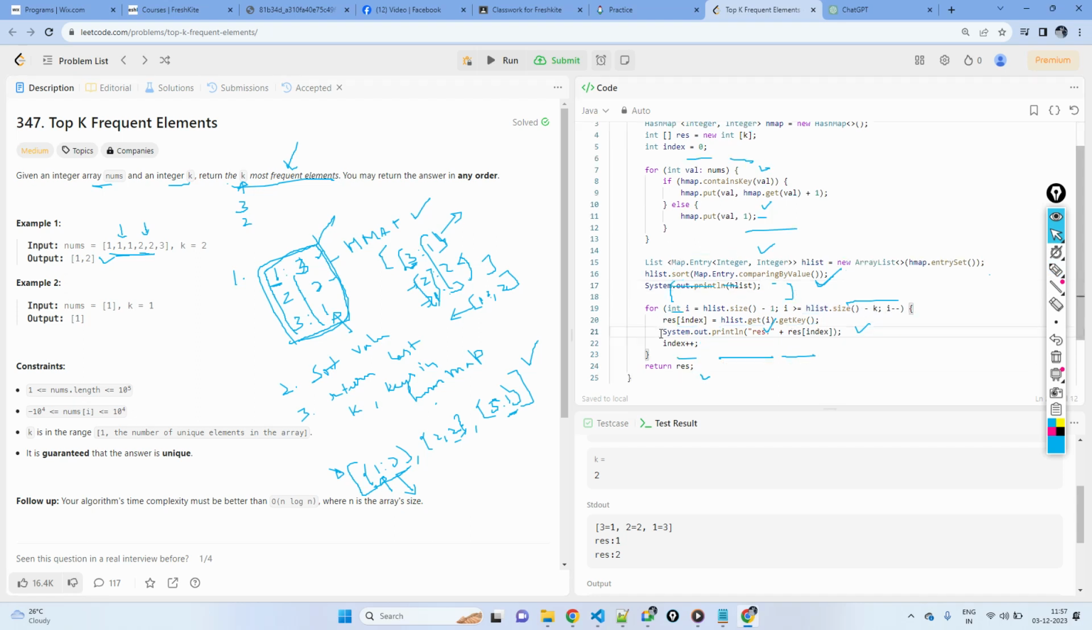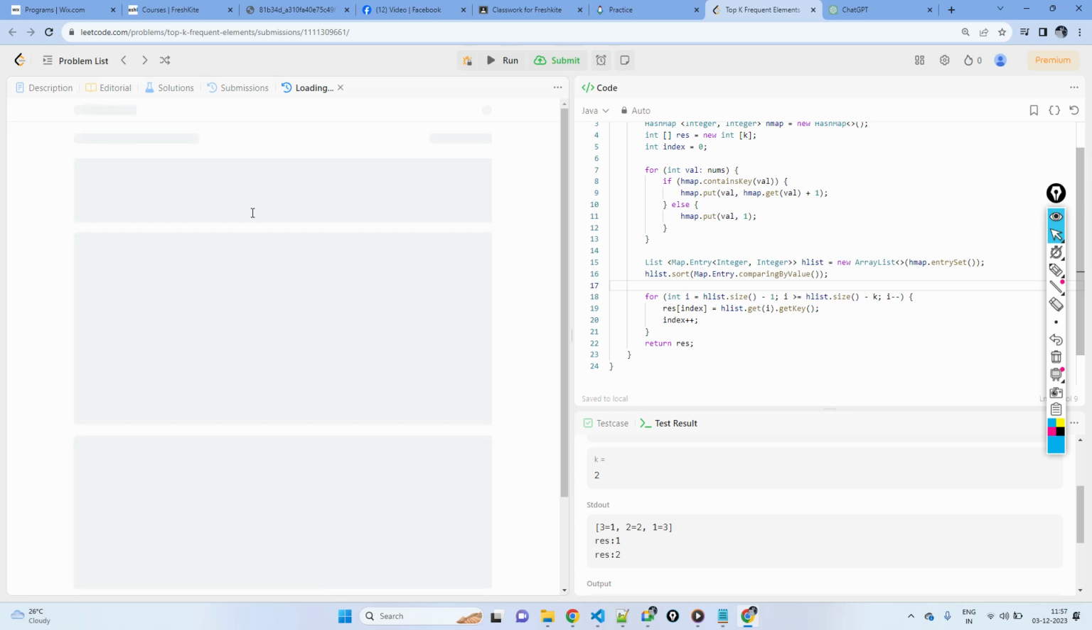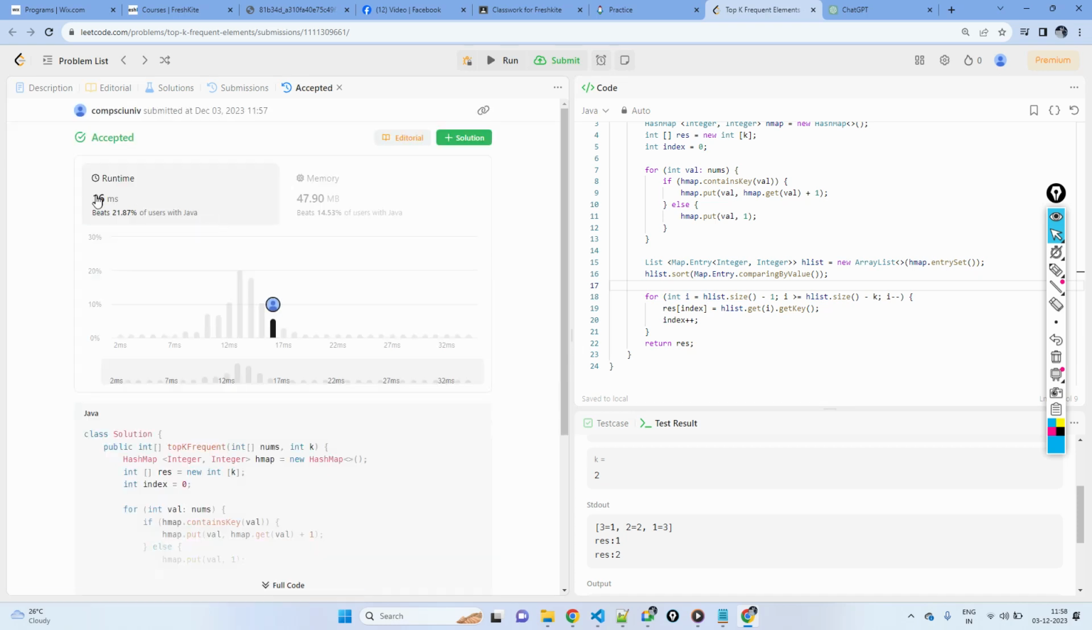So let me remove the prints. Let me clear and let me run and submit it, because when you have prints, the time will be a little high. Okay, so we are able to solve this in 60 milliseconds.